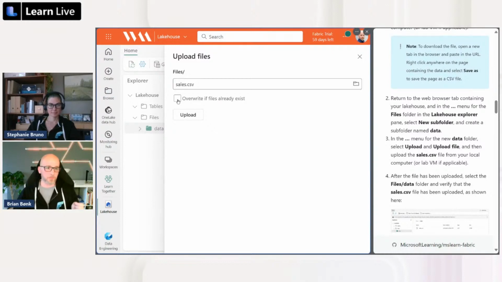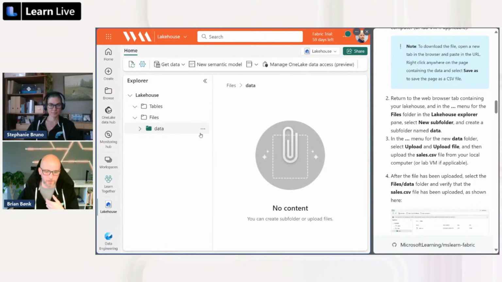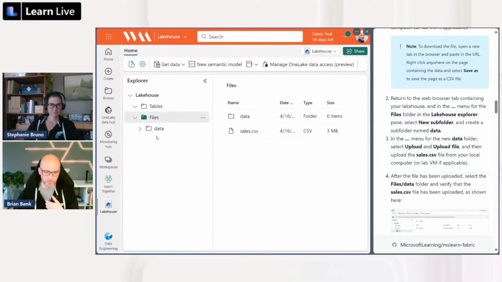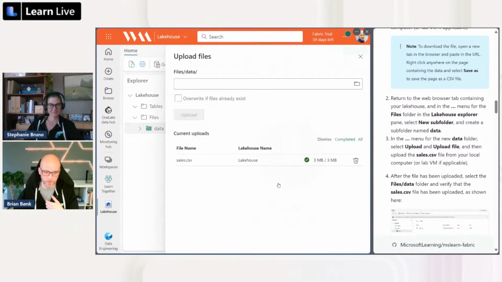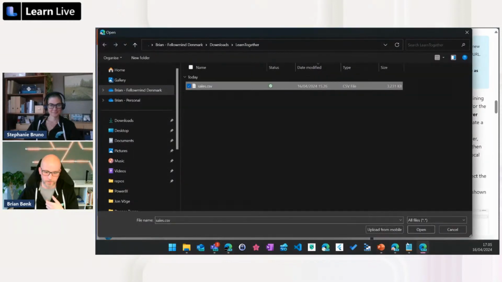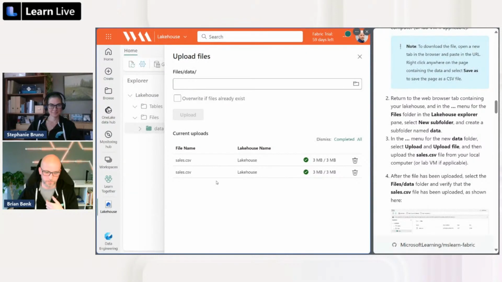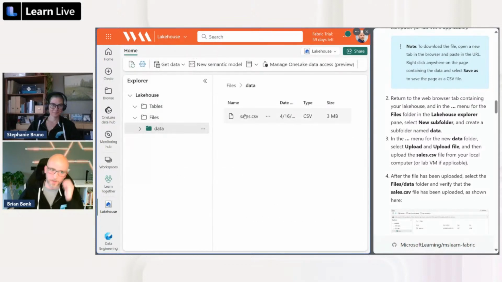And if the sales file is already existing in my OneLake, I can now choose to override it, but it's fine. It is only 3 megabytes, and there you go. So now the file is, if I refresh, there you go. It uploaded to the wrong place. Great. Let's try again. Upload, files, sales, open, upload. There you go. Now the file is in the correct place.